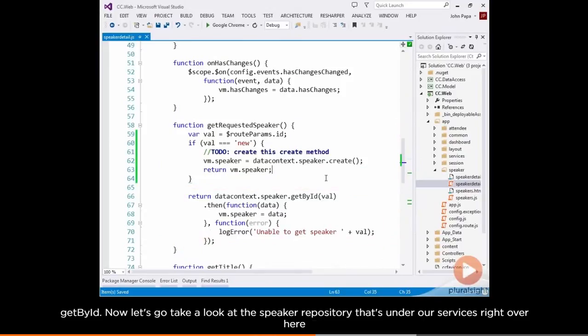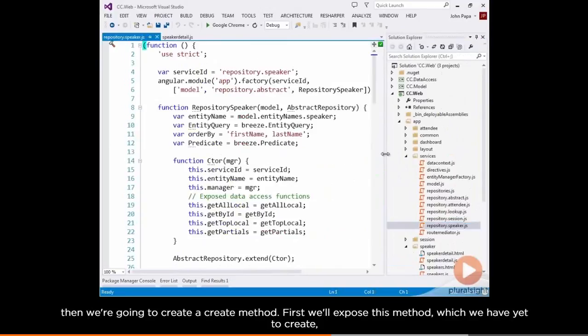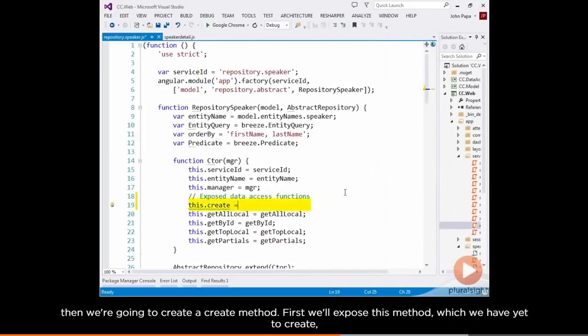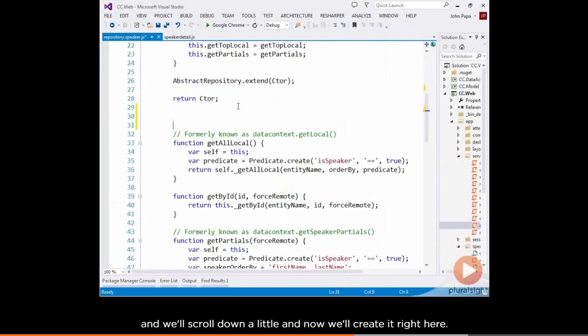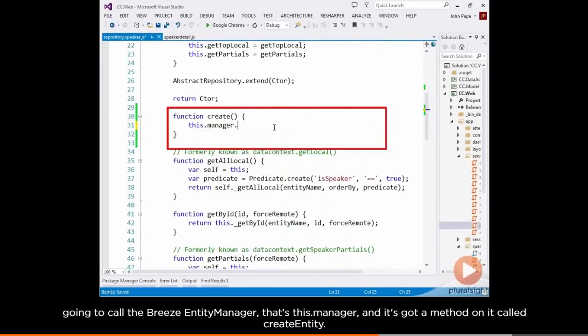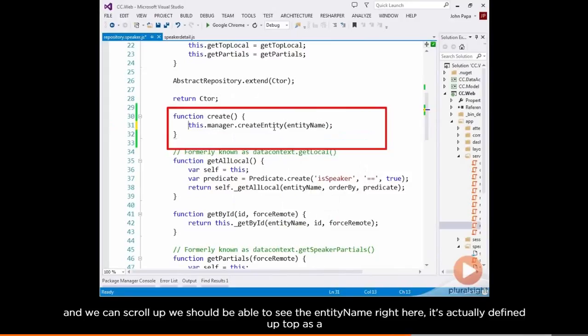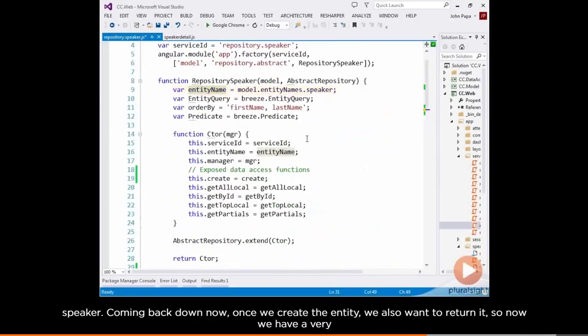So now let's go take a look at the speaker repository. That's under services, right over here, and then we're going to create a create method. But first we'll expose this method, which we have yet to create. We'll scroll down a little and now we'll create it right here. And all we're doing is saying we want to be able to create a new entity of type speaker. So to do that, we're going to call the Breeze Entity Manager, that's this.manager, and it's got a method on it called createEntity. And then it needs to know what the entity name is, which we already have. So that'll create the entity for us. And if we scroll up, we should be able to see the entity name right here. It's actually defined up top as a speaker.